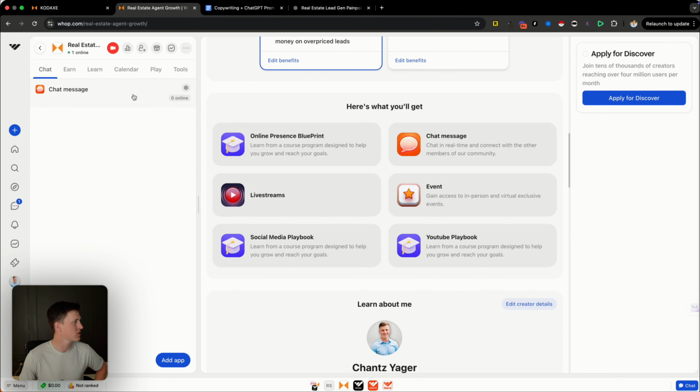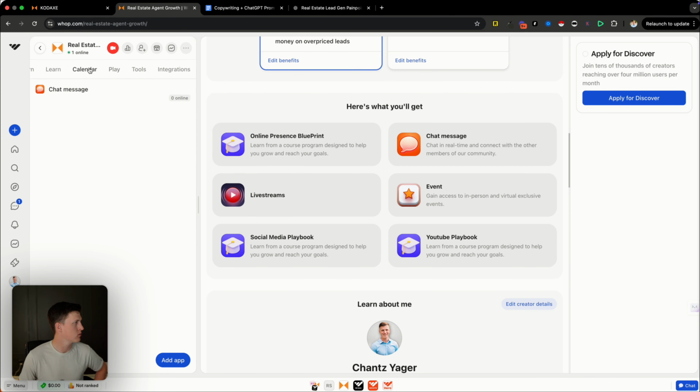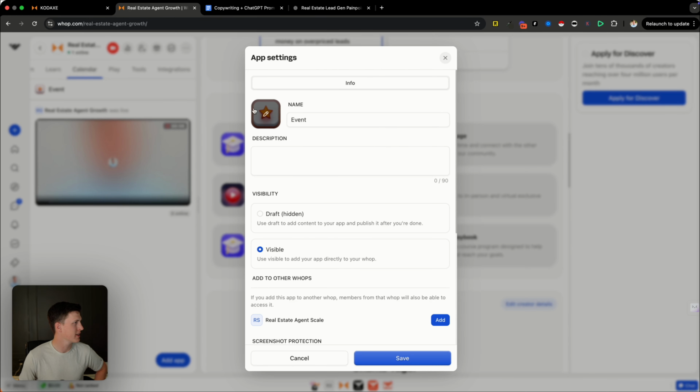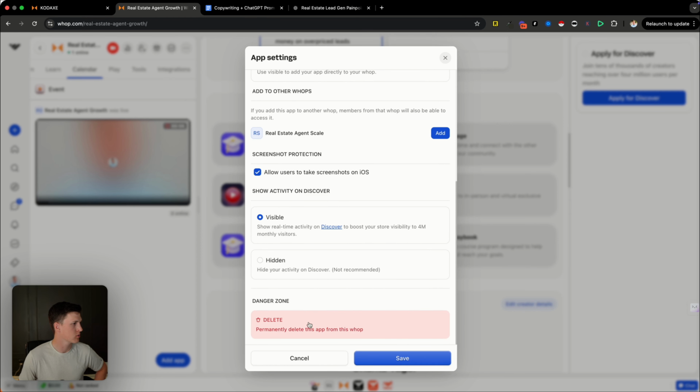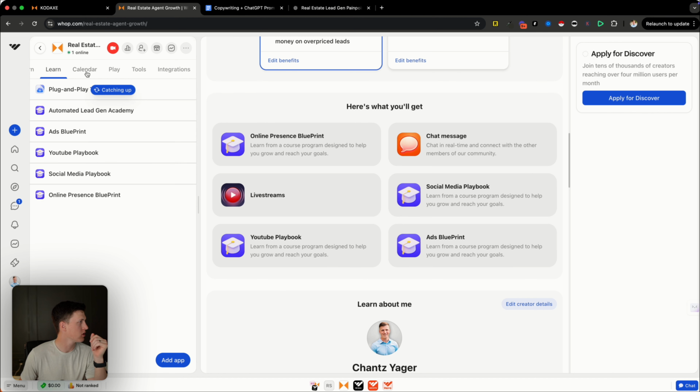So I don't necessarily like the chat one as much. So let's look at the event. Let's go to calendar. I don't like the event as much. So we're going to go ahead and delete this, and that's going to open up another slot. Okay, so we're good there. Online presence, chat message, live streams. The live stream one would be good for weekly coaching calls.